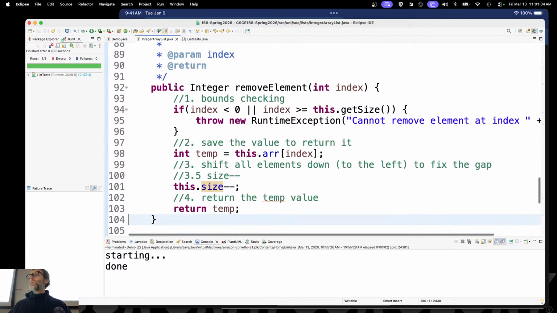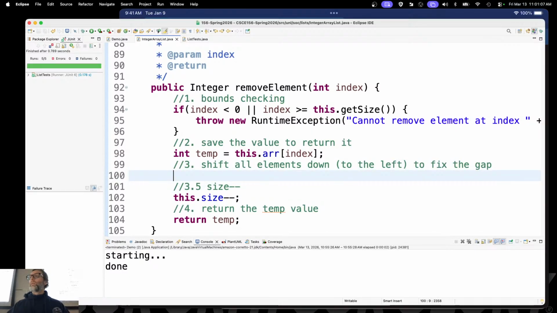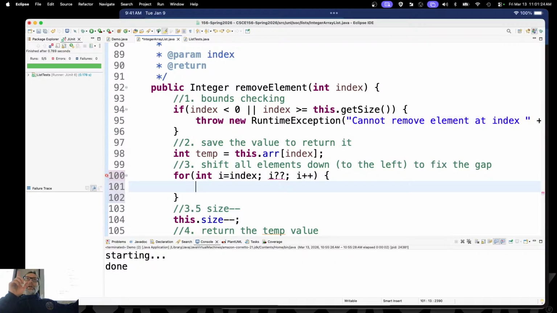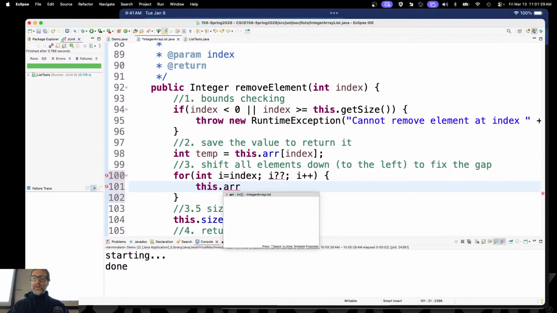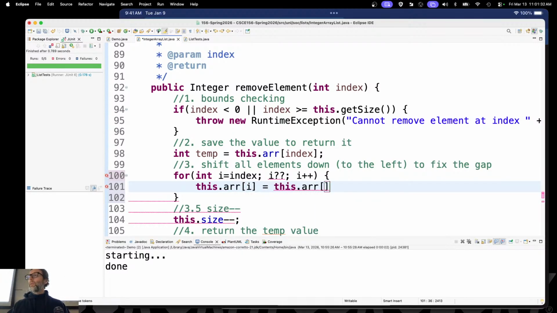How do we shift elements down, to fix that gap? In this case, I do want to start at that index. For int i equals index, i, some relation there, i plus plus. And what I'm going to do is take the thing over here and copy it into the ith element. So this dot array sub i is equal to this dot array sub i plus 1, the one further over. I'm shifting them down. So I'm taking i plus 1 and replacing i with it, okay?